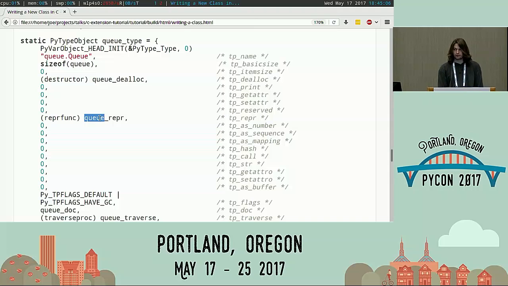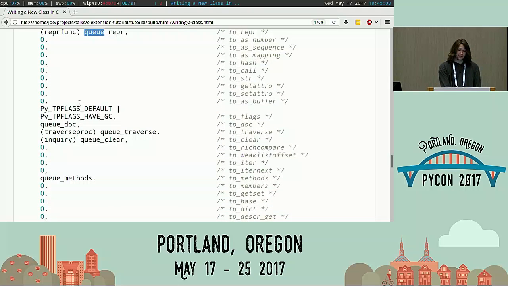Our class is going to have a repr on it. Then we have our flags. So the flags that we have are Py_TPFLAGS_DEFAULT bitwise or'd with Py_TPFLAGS_HAVE_GC because we contain a list which we need to traverse.